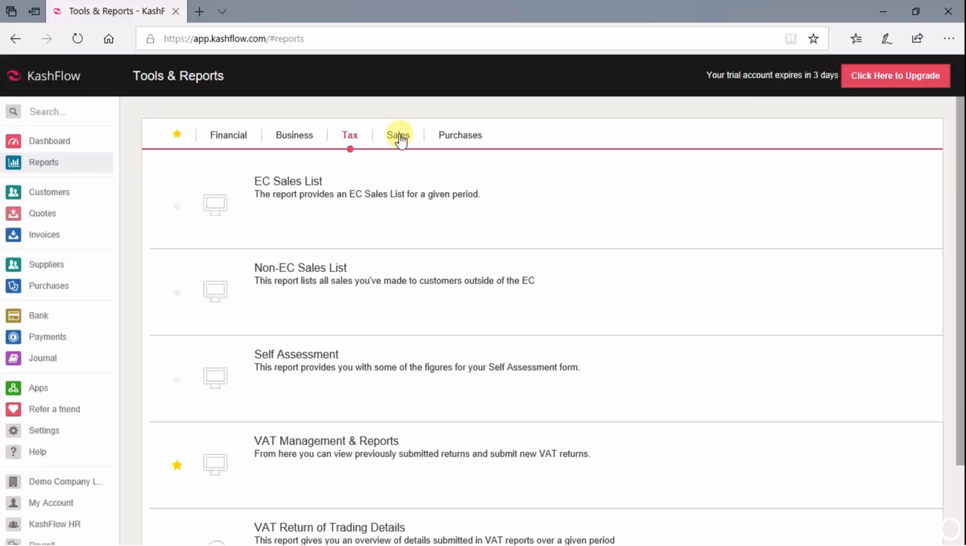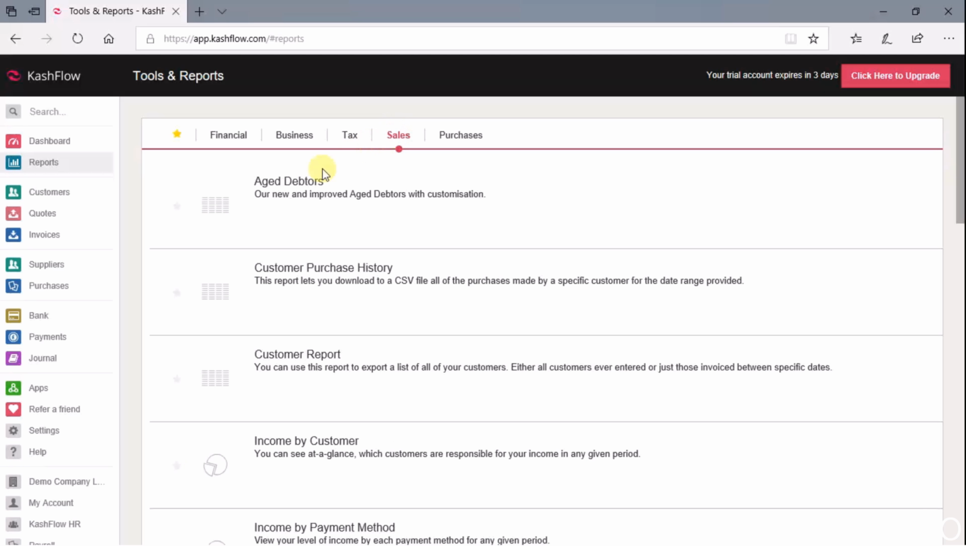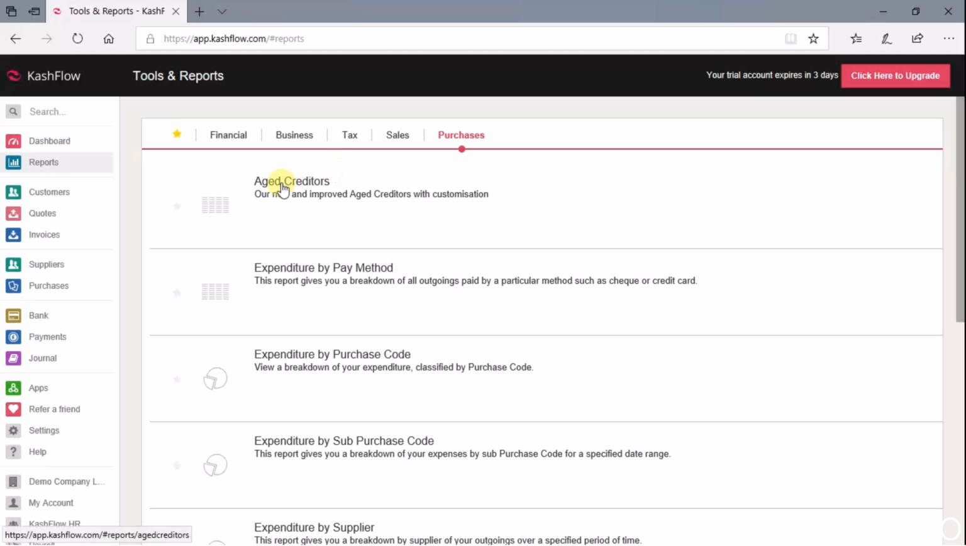And then finally, the last two tabs, they're focused on customers or suppliers, sales or purchases. If I click on sales, we have at the top of the list aged debtors. That's a really good report to use when you're running a business, just to see who owes you money and how long they've owed it to you for. So those customers that try and get away with an extra month's credit, this report's great for that, for debt chasing. And equally with the purchases tab, aged creditors, who you owe money to.